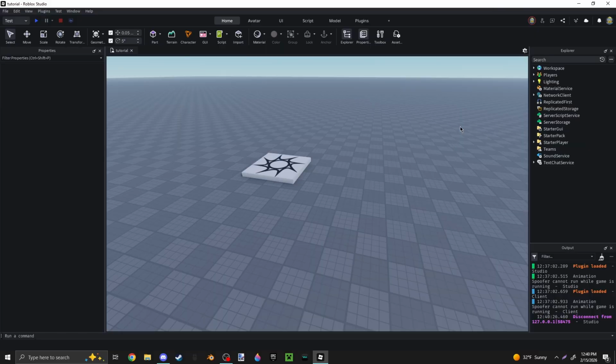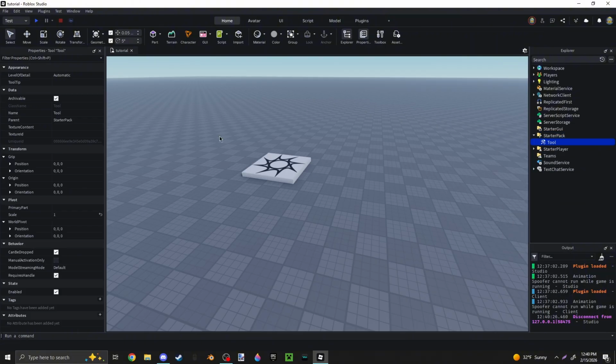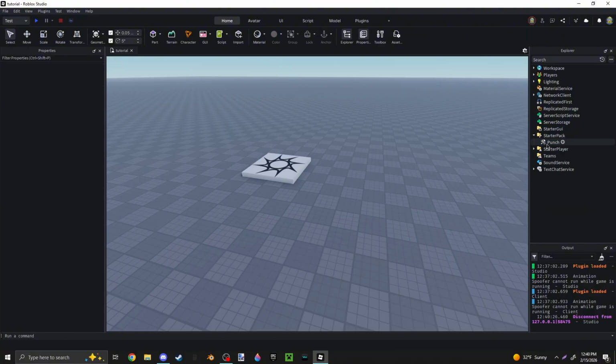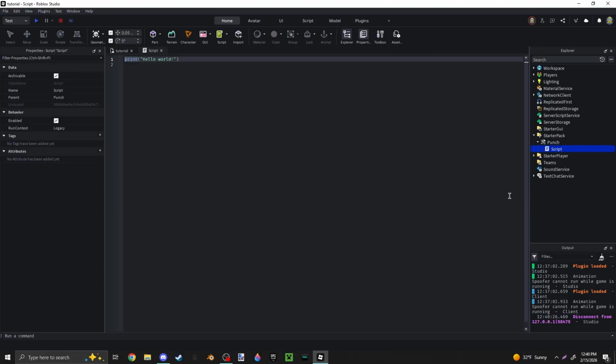Alright, so the first thing to do is go over to the StarterPack here and create a tool. Now, you can name this whatever you want. I'm just going to call mine Punch because it's simple. Make sure you uncheck CanBeDropped and you uncheck RequiresHandle so that doesn't interfere with anything. And then you're going to want to make a script inside the tool. I'm just going to call mine attack. You can call yours whatever you want.